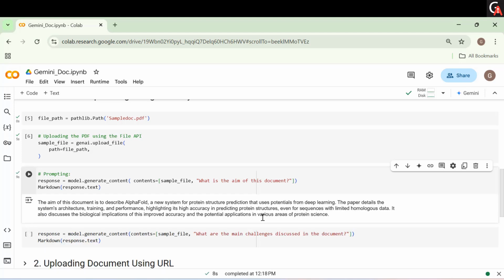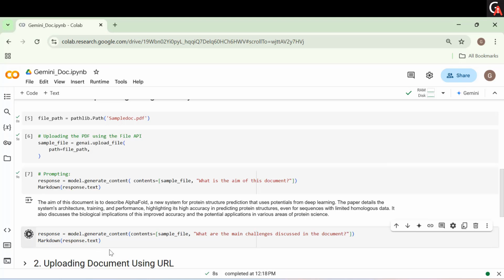So here we can see Gemini is showing the aim of this document, that is to describe AlphaFold, a new system for protein structure prediction that uses the potentials from deep learning, right? So again, here we can see Gemini can quickly give us the aim of the document. Again, we'll ask a different type of prompt, like what are the main challenges discussed in this document.